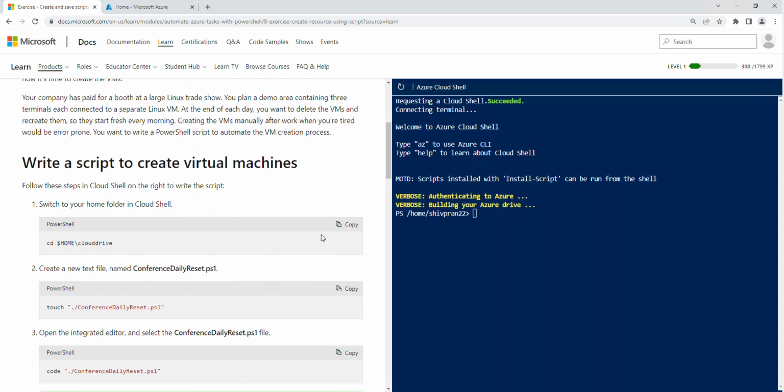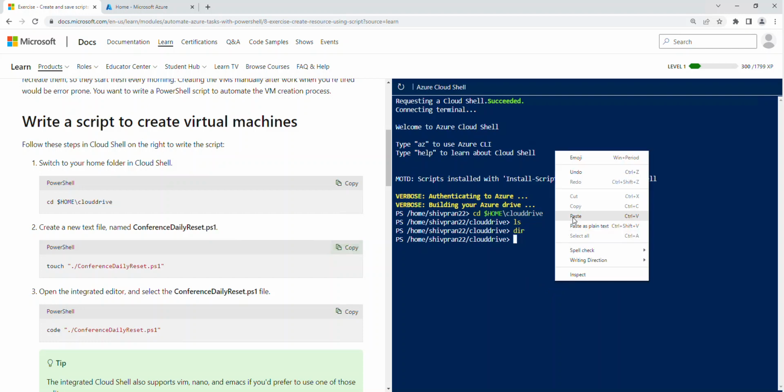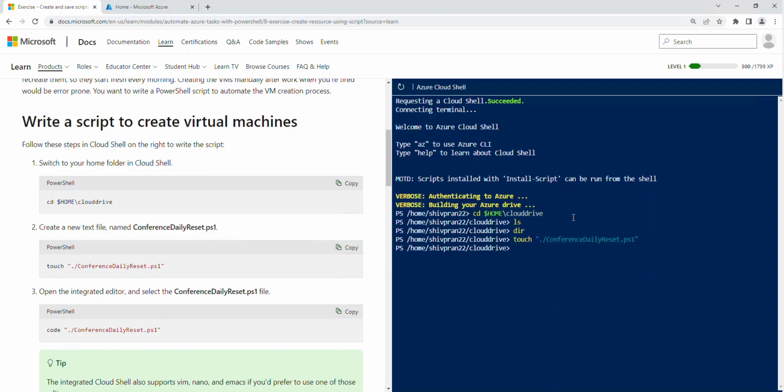Okay, so now let's run these commands to switch to the directory. Using the cd command, we are going inside the cloud directory. You can type the command ls or dir to see the content of the directory. Now touch is a Linux command. Since it's a shell, we can use the touch command also, and then we need to give the name of the file which we want to create. Now this created the empty file. So touch will create a new file, but that file will be empty. It will not have any kind of contents.